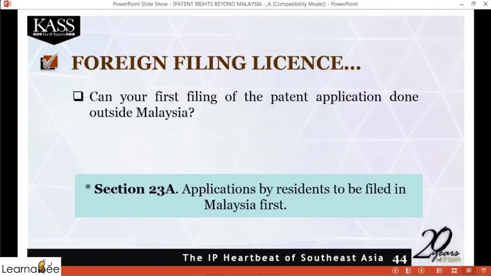Can the applicant file overseas directly? Won't this be considered against the Malaysian patent law? What can the applicant do in such scenarios? There isn't a reason to be disheartened or feel tied down by the law. In circumstances such as the above, the patent law under Section 23A allows applicants to apply for a foreign filing license and, upon receiving the MIPO's approval, the applicant can proceed to file a direct application overseas.